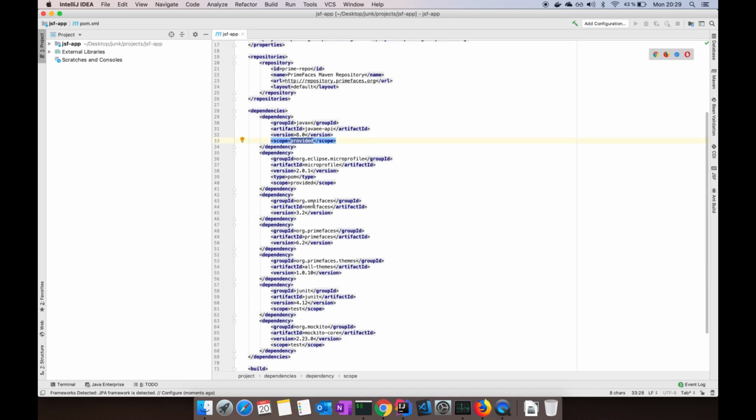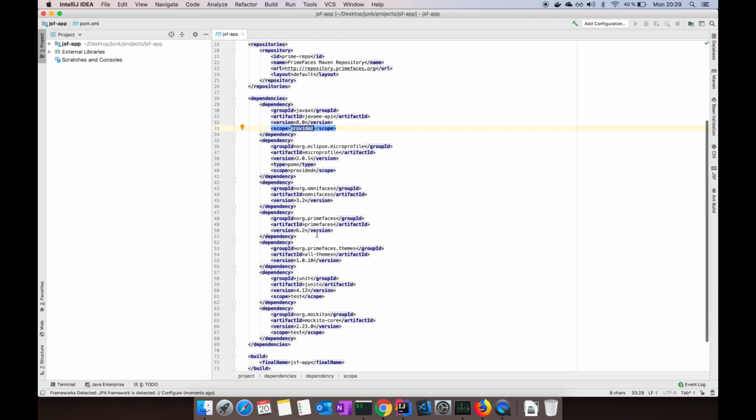Next is OmniFaces, a nice utility library for JSF. Then PrimeFaces, which is an awesome component library and helps you develop nice front ends. In addition, I've added the themes package to customize the styling of your components. Last but not least, you will also get JUnit and Mockito for testing purposes.